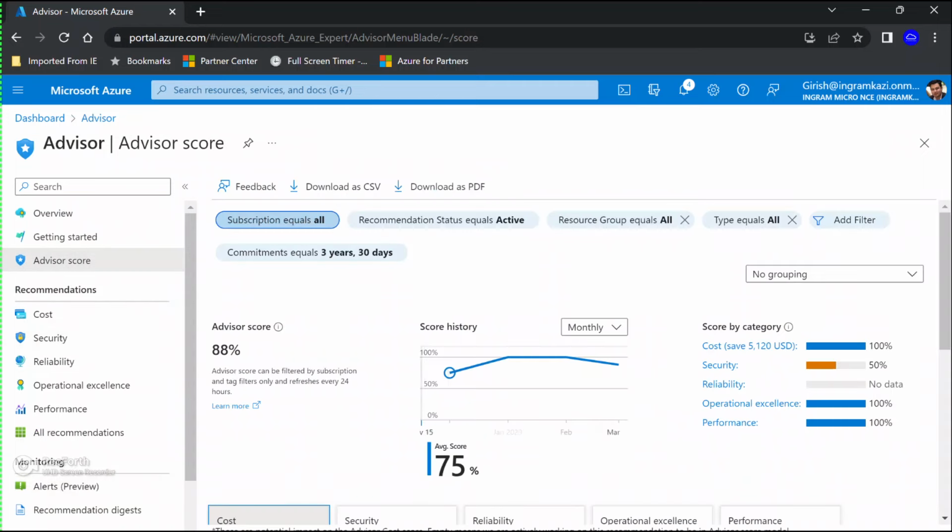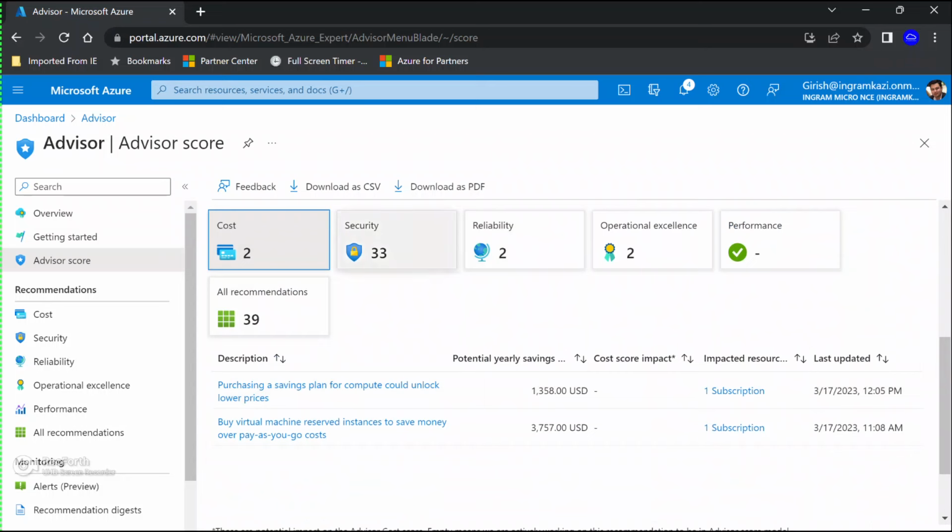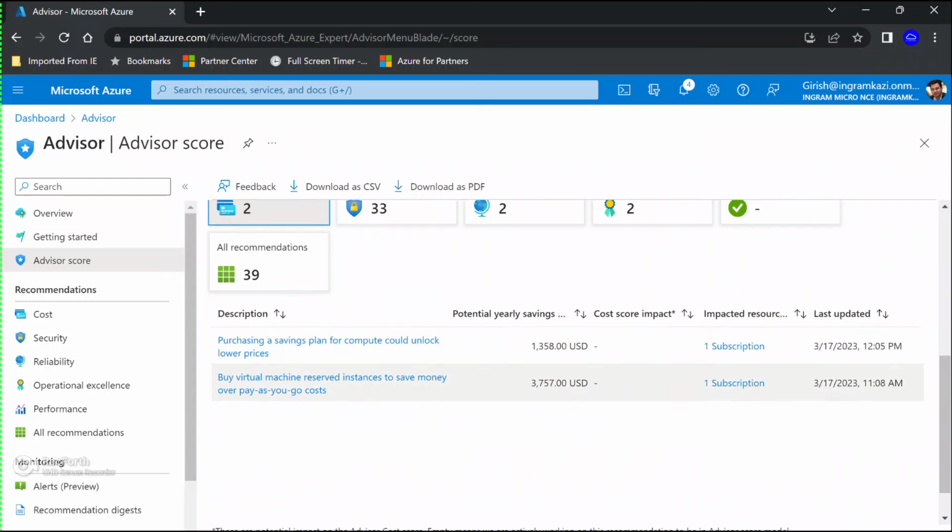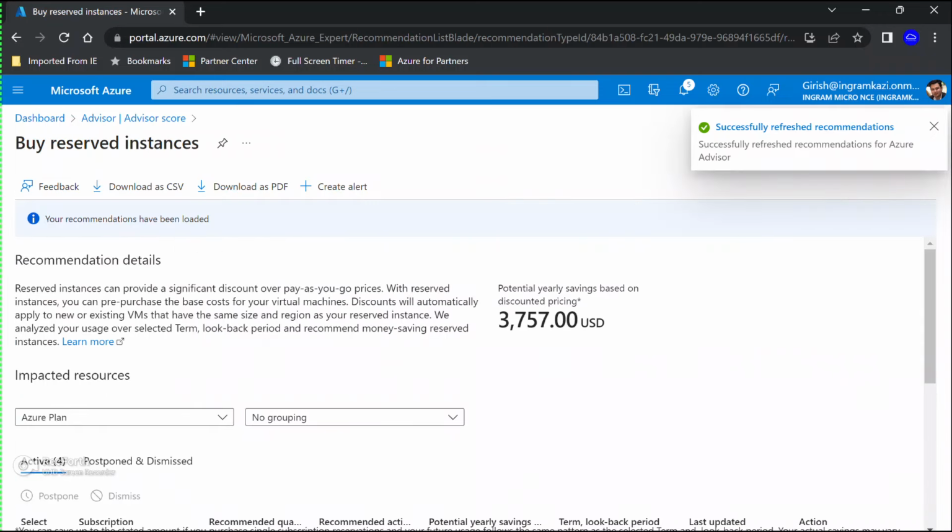But let's go to the advisor score here, and let's look at some of the recommendations which are being made for my subscription. So you can see I'm under the cost vertical, and there are two recommendations. One is asking me to have a savings plan. I can make a saving of 1358. The other one is to buy reserved instances. Right now I'm running everything under the pay-as-you-go model, but it is saying that if I change to reserved instances, I can make a saving of almost $4,000.